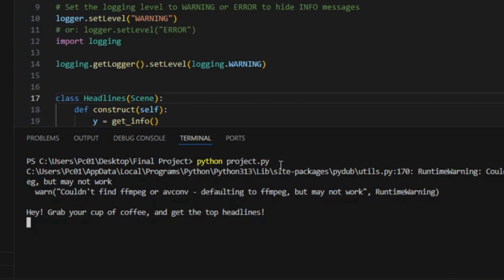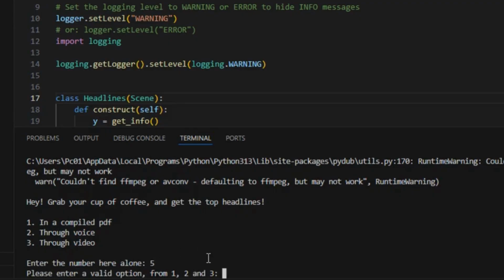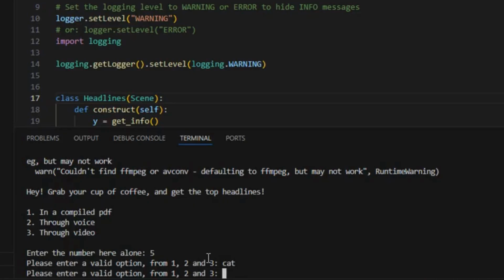It gives you the message that hey, grab your cup of coffee and get the top headlines. Then it waits for 2 seconds and then gives you a menu. So you have three options: 1, 2, 3, PDF, voice, and video. If you do not enter anything from the three options, it reprompts you. If you enter a string, it reprompts you. So now I'll enter maybe even with some white space in order to see how it manages it.